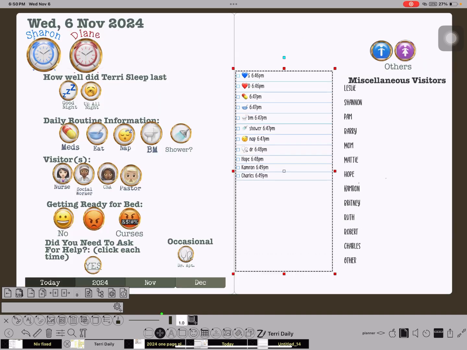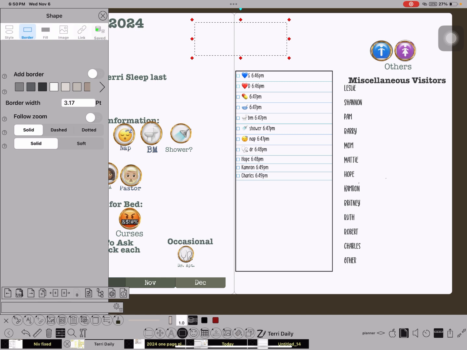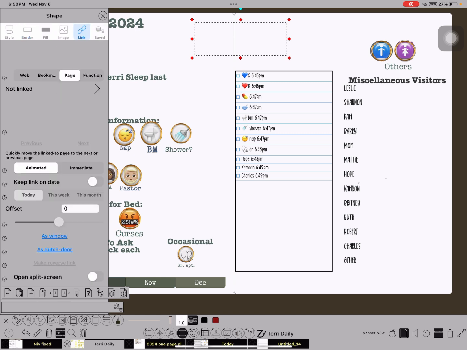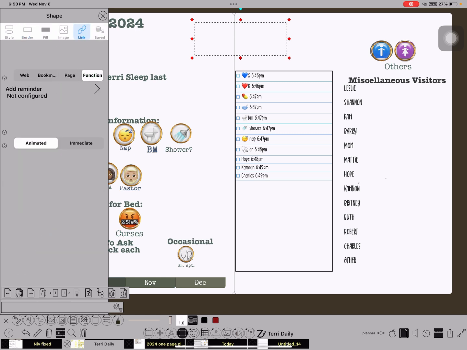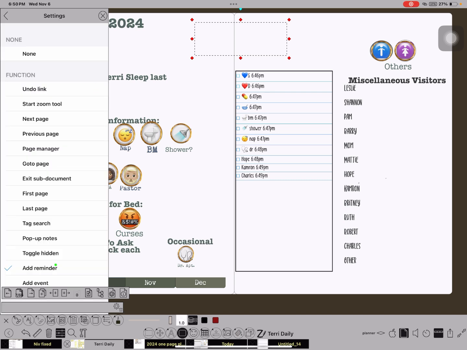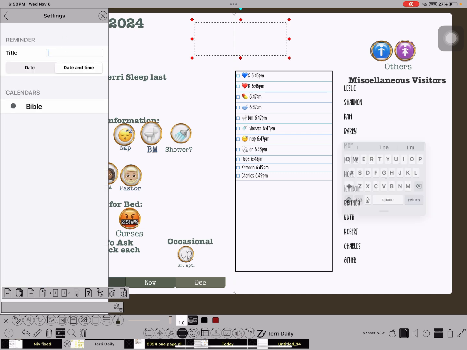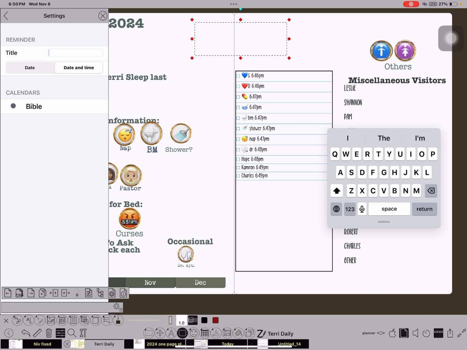Let me show you how to do it. You draw a shape, then go to the shape properties, and under link, you've got function, and now you've got add reminder and add event. Those are two new things. I'm going to add a reminder. I'm going to put whatever information I want to show up wherever. You can put a lot of text in that title.